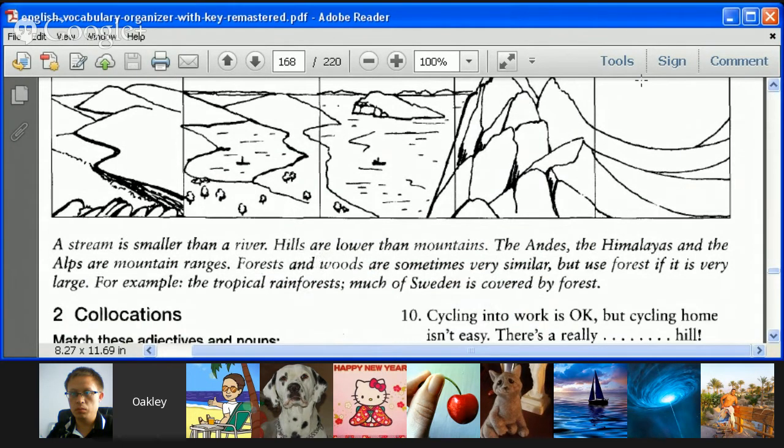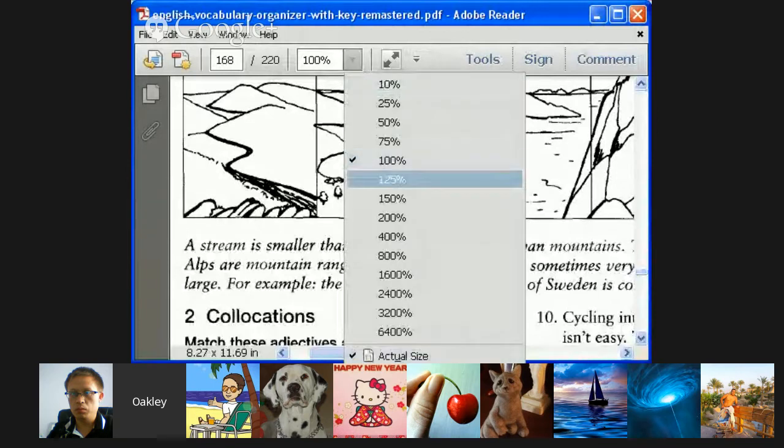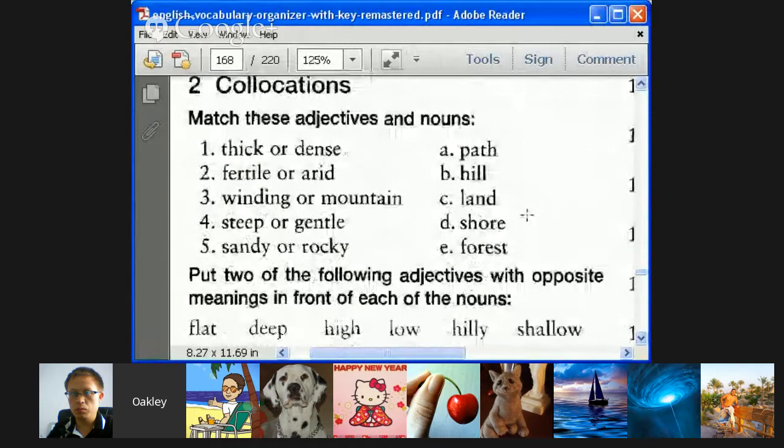Now I'm going to do something a little bit different and look at some collocations. This is an area that is really often lacking for students. Let's try this out. Julietta, match these adjective combinations with the noun that should go with them. So just read this. Thick or dense?